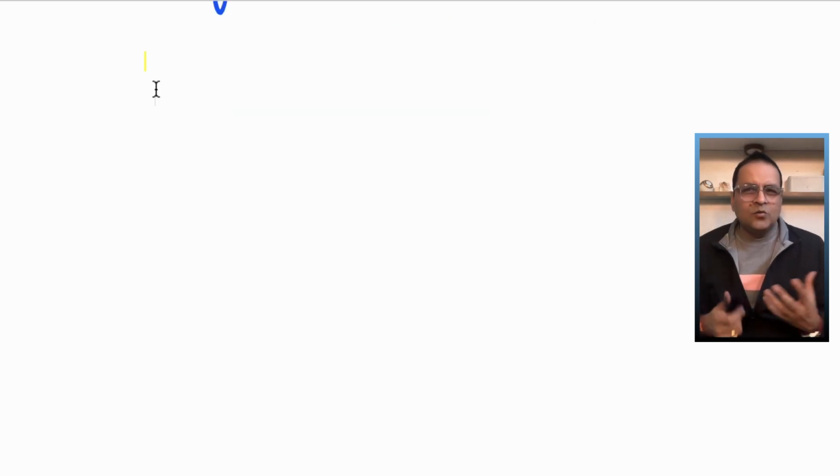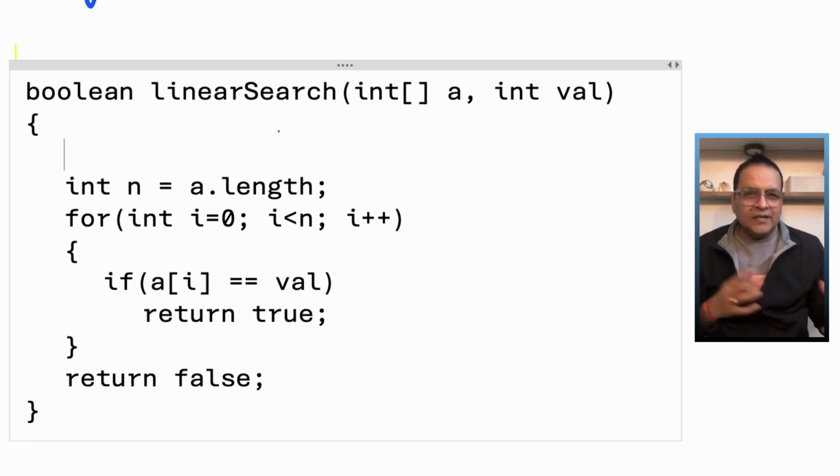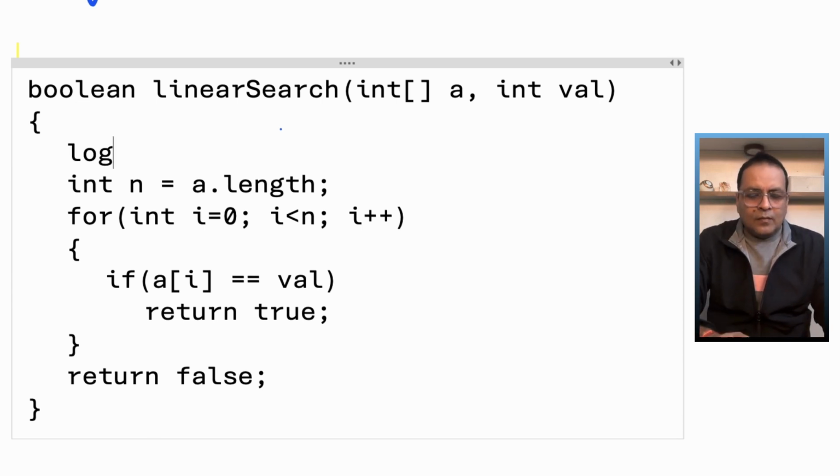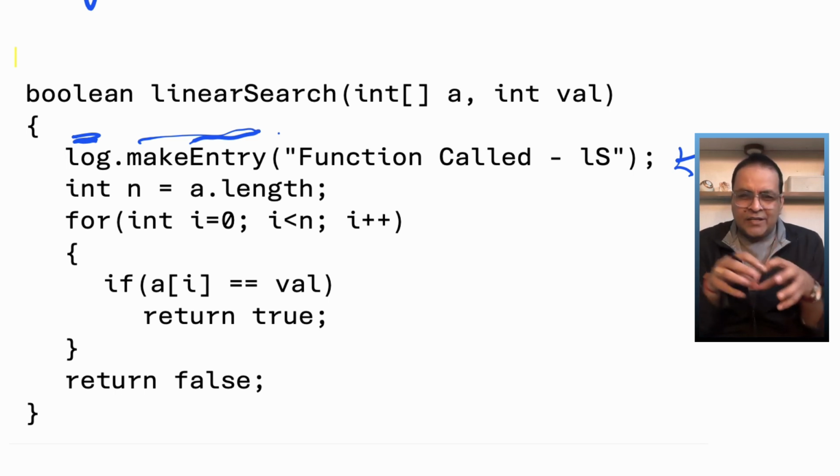Let us see how it is useful in coding. Consider the function of linear search again that we discussed in the previous video. Let us assume that you want to make an entry in the log table every time you call the linear search function. So it will be something like this. Let's assume that there is a class by the name Log which has a function called make entry, and this function is writing into the database.